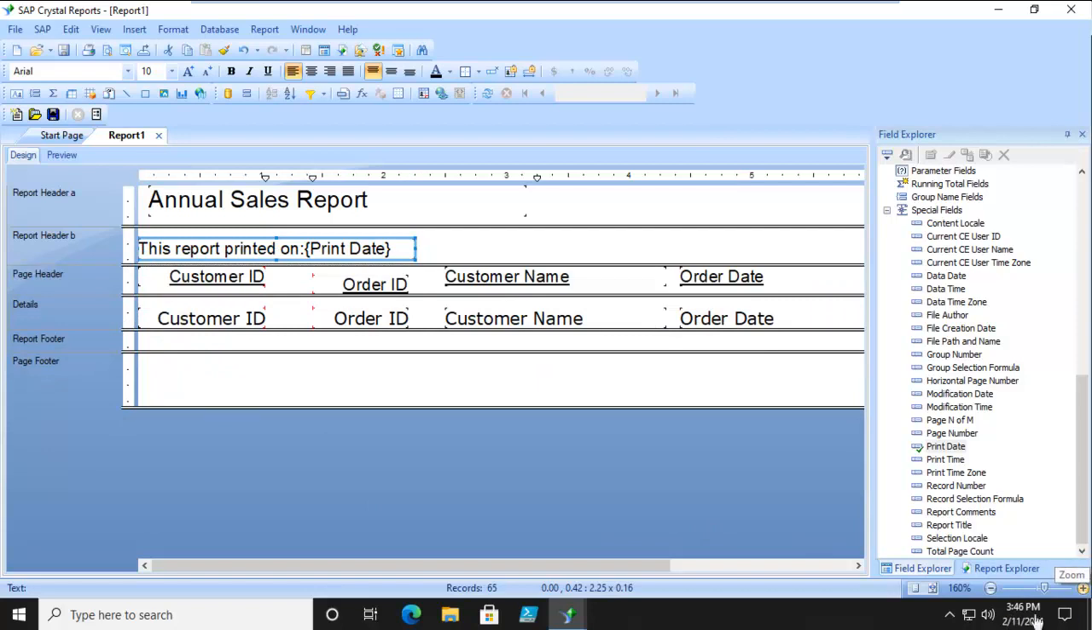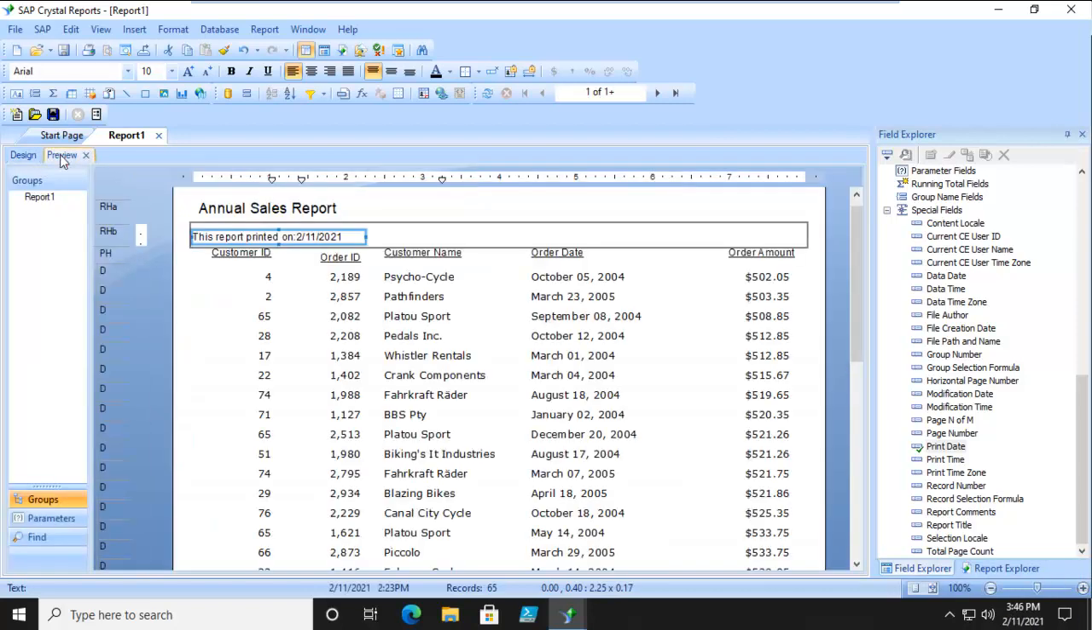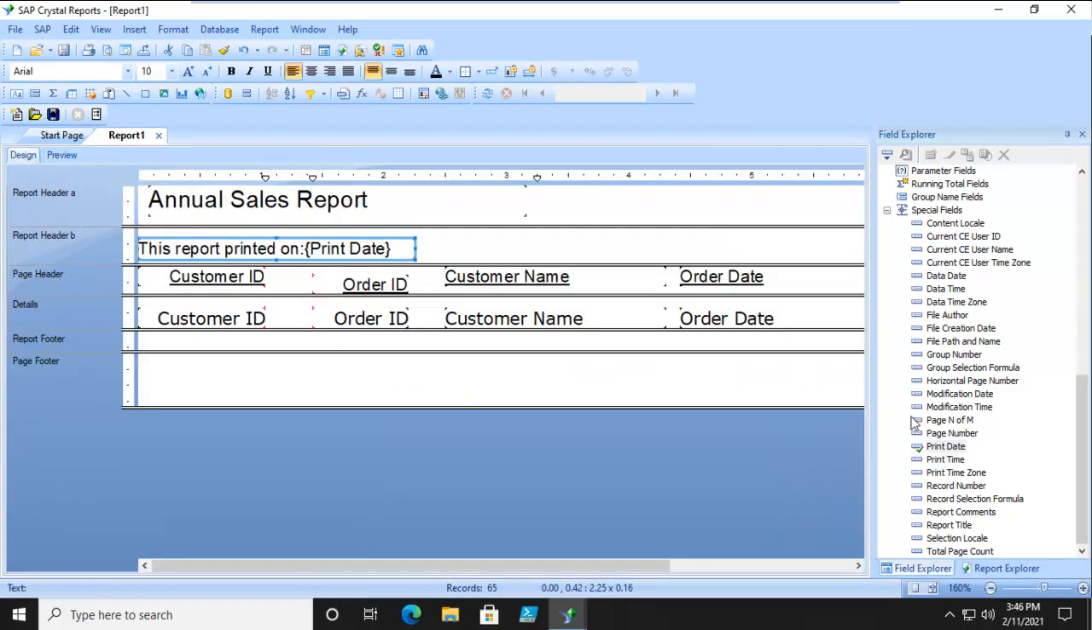Now today is February the 11th. So let's see what it says. It says February the 11th. Now that's just by adding another section. Now, could we add multiple sections? Absolutely we could. We could add as many sections as we want.